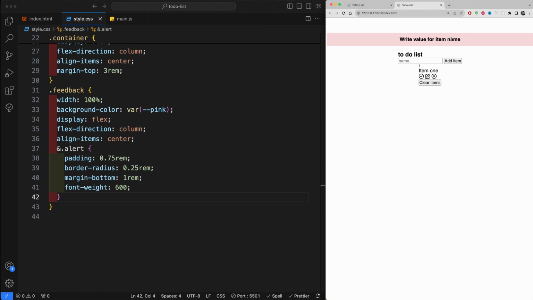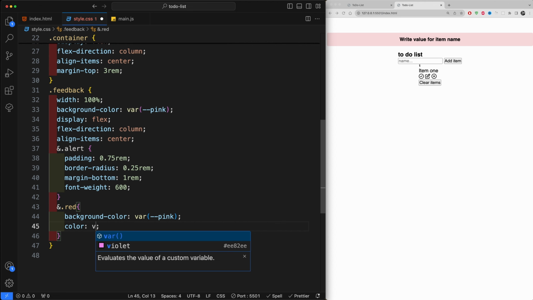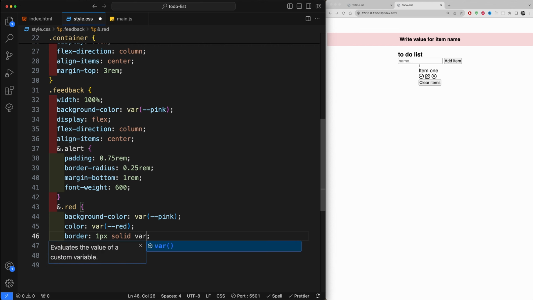Now, depending on what type of alert it will be, we're going to change the display color. So if we're going to have a danger or red alert, then this should be pink with the background color and red with the main color. So I'm just going to add next a second class of .red, and then add here a background color of var and the pink color. Then the main color will be a red color, so var red, and the border will be 1 pixel solid and var and red again.